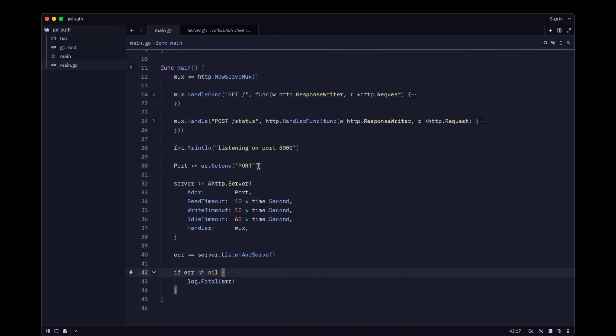Cool. Over here, if we do not specify the port by environment variable, there should be some default value.